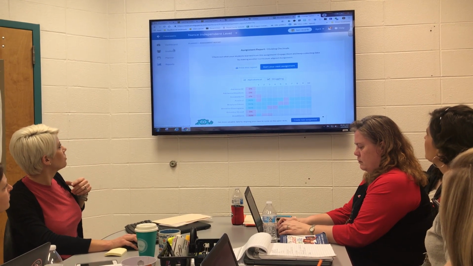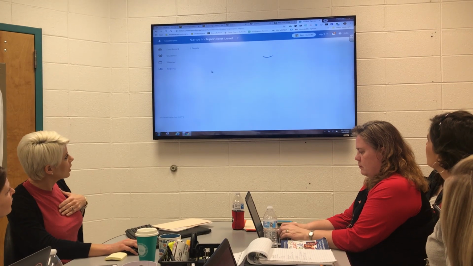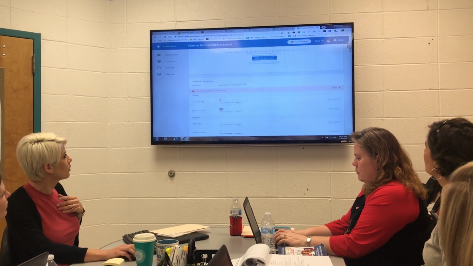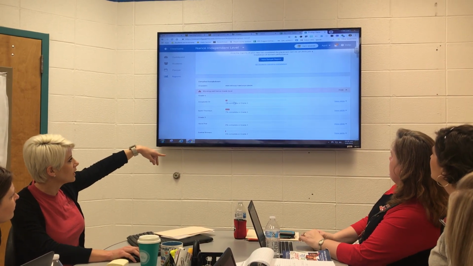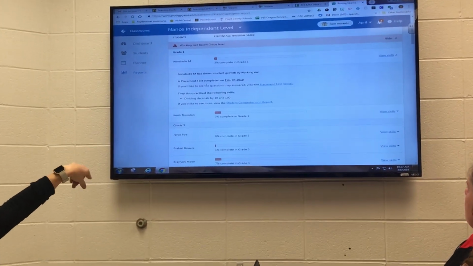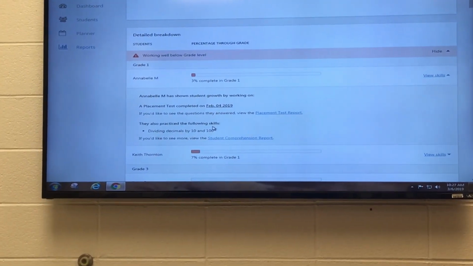I can also go to reports and check out their progress, and it shows the other standards that they're missing too, as well as grade level. So you can see this kind of breaks it down. Annabelle, in this area, I can click here, view skills, and then it also shows the skills that when she took the placement test and what she was actually missing.